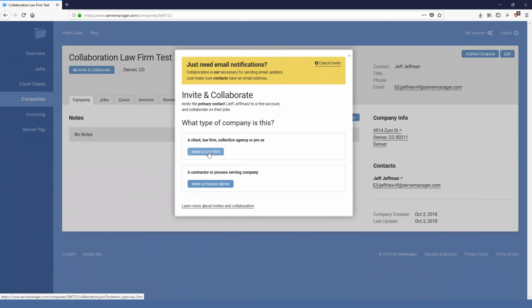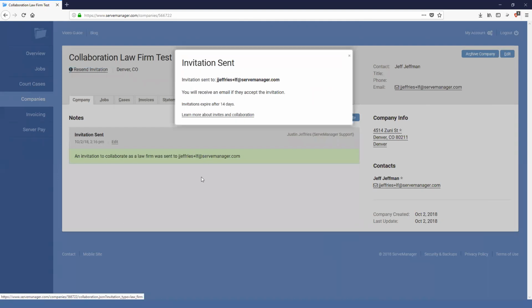So a law firm that would create jobs and assign it to us. If that's what we would like, we can invite them as a law firm. Or if we'd like to have somebody that would be able to create attempts and notes and be able to view updates, then we could invite a process server. Since this is the law firm, we'll invite the law firm. And now we've sent an invitation to my account. Give it 1 second here, and I'll be able to show you this invitation.